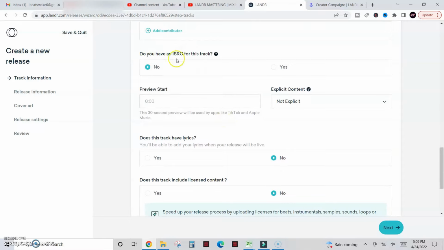Do you have an ISRC for this track? I'm going to say no. Only you will know if you have those. That's independently determined. Where do I want the preview of the song to start? We'll fill that in also.